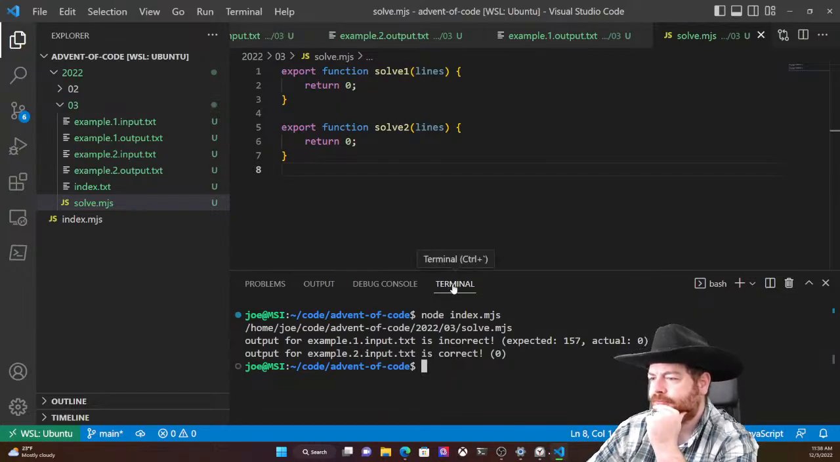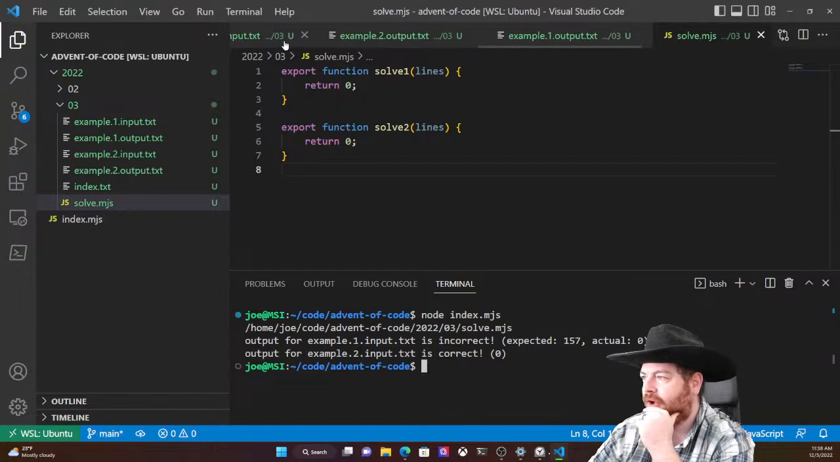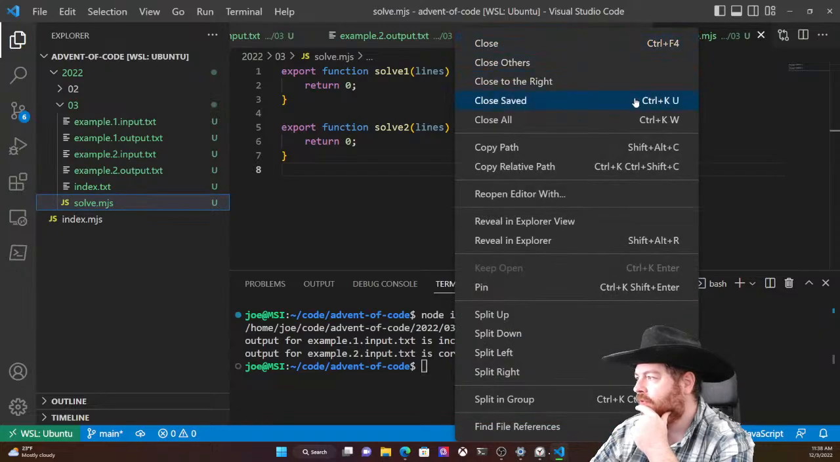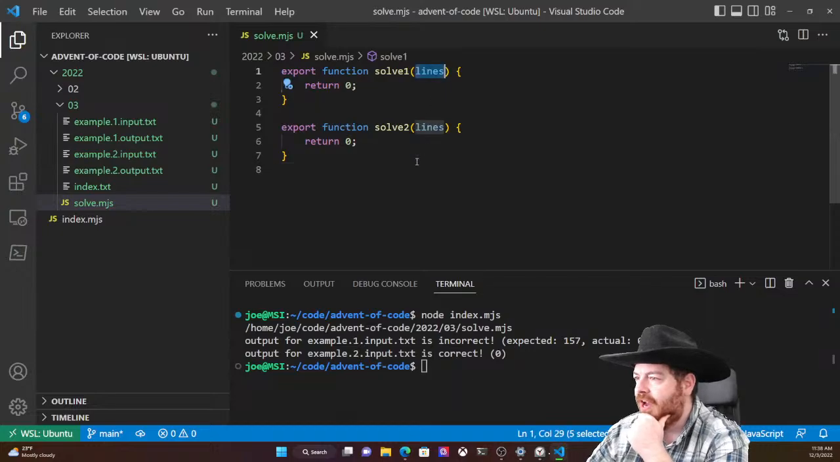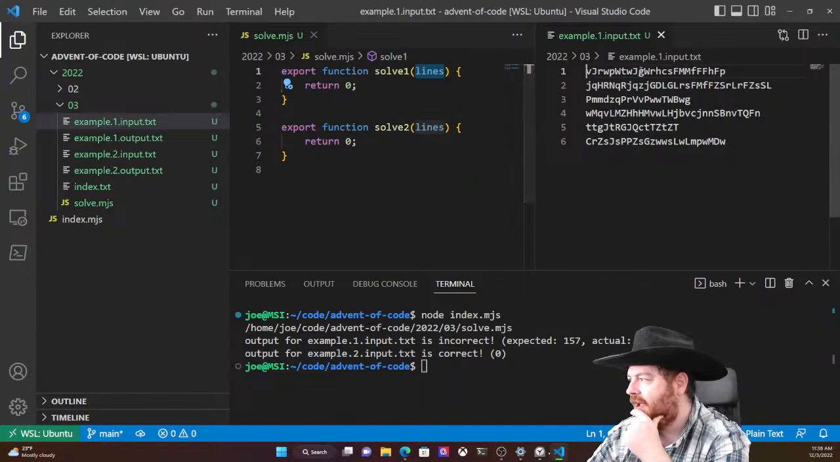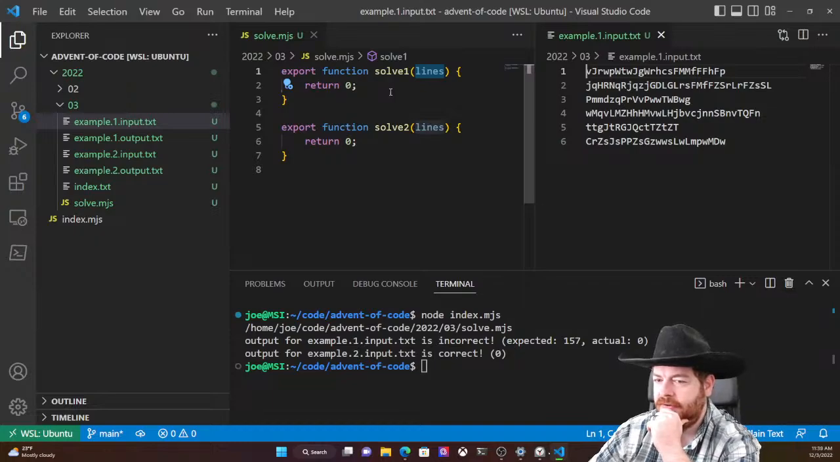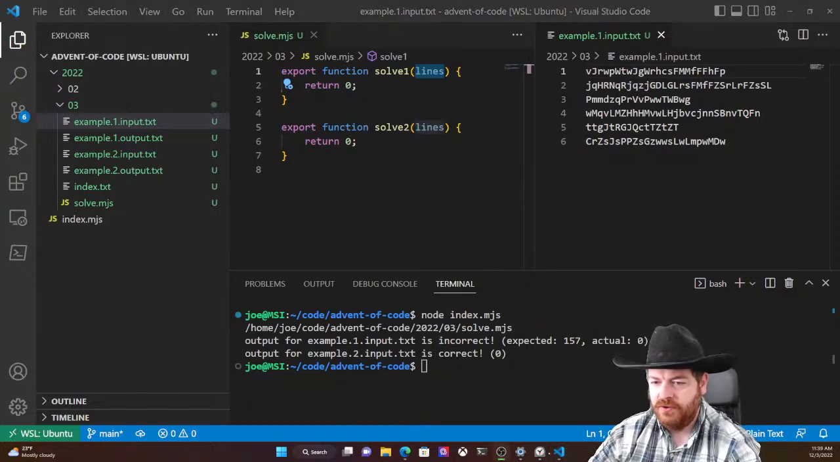Okay, so let's hop into the actual solve here. So I'm going to close all except for this one. Okay, so we've got our lines, and actually maybe I'll just open the example input to the side here so we can take a look at it. So each line is going to be an entire thing. Just a second, let me move myself over a little bit. It looks like I'm overlapping the text a little bit, and I don't want to do that.